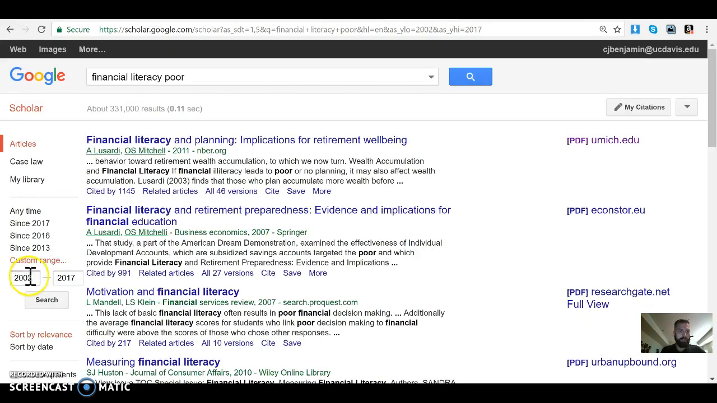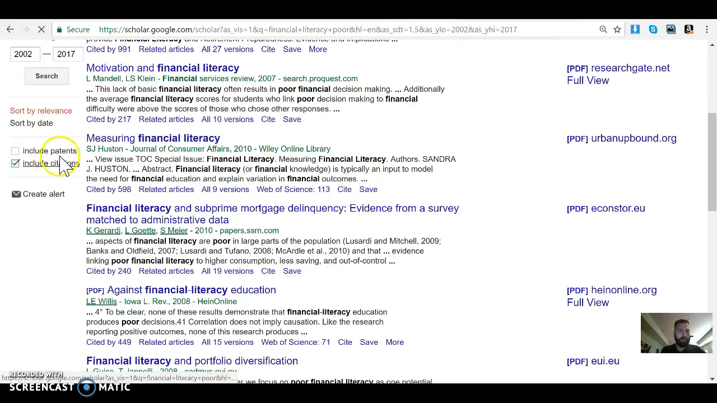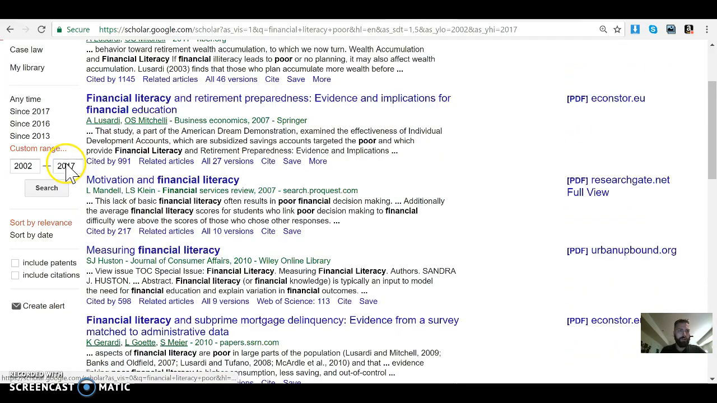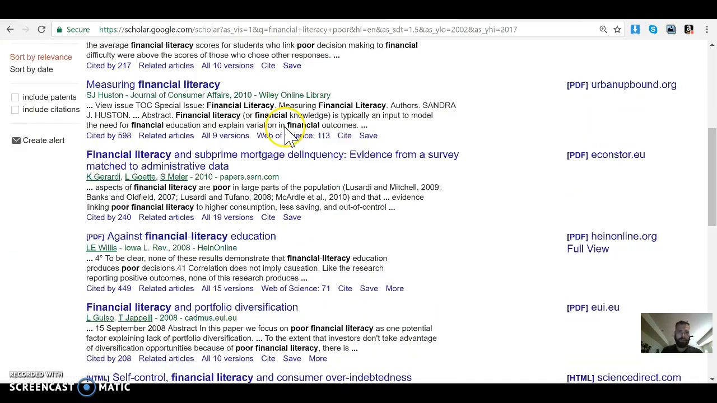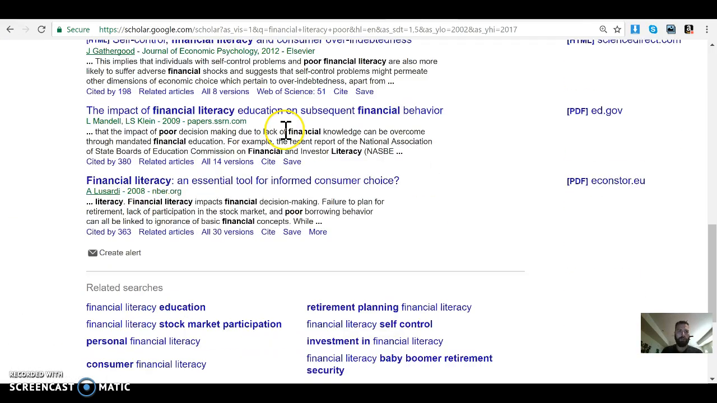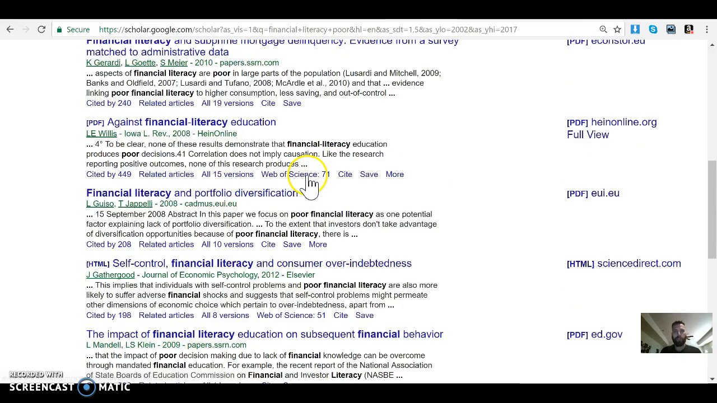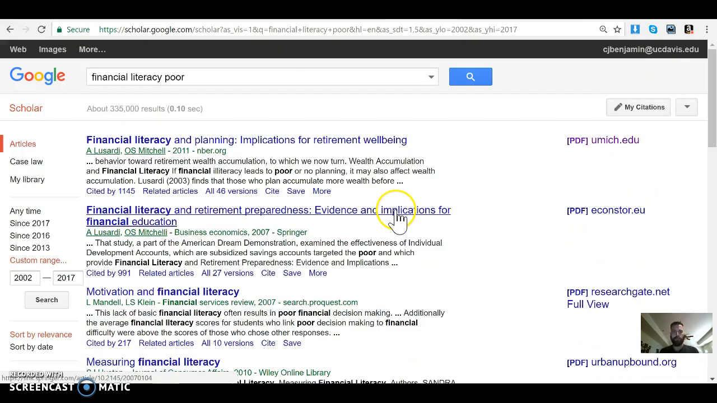I don't want to include patents. I don't want to include citations. And okay. So something that is a little frustrating with Google Scholar is that you can get more results than you really want. But this does not necessarily mean something horrible. What we could do is look through these search results, but it might take us a little bit longer. So that's why I suggest always going to Academic Search Premier first.